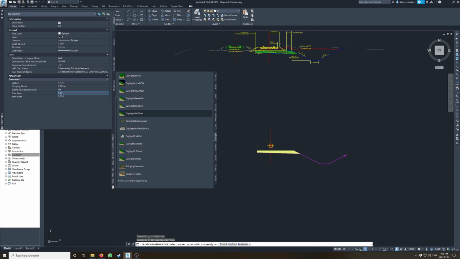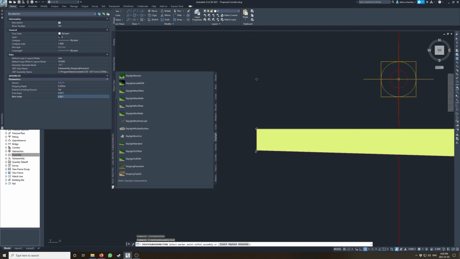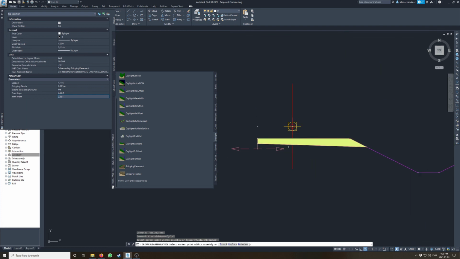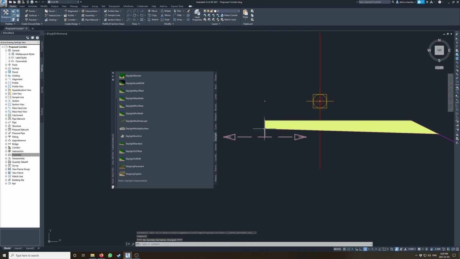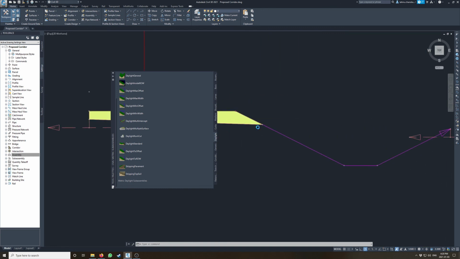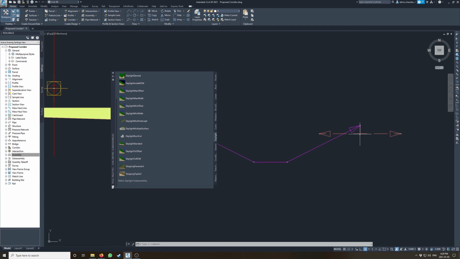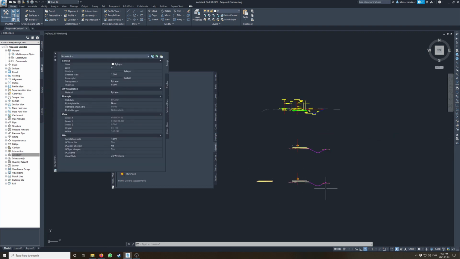For the slopes, I want to do a vertical cut, so I'll just do 0. We'll put one on this end and we'll put one on this end. What this will do is link this point, strip down to the surface, run along the surface, and end here. That is how you do a basic subassembly for a rail track.